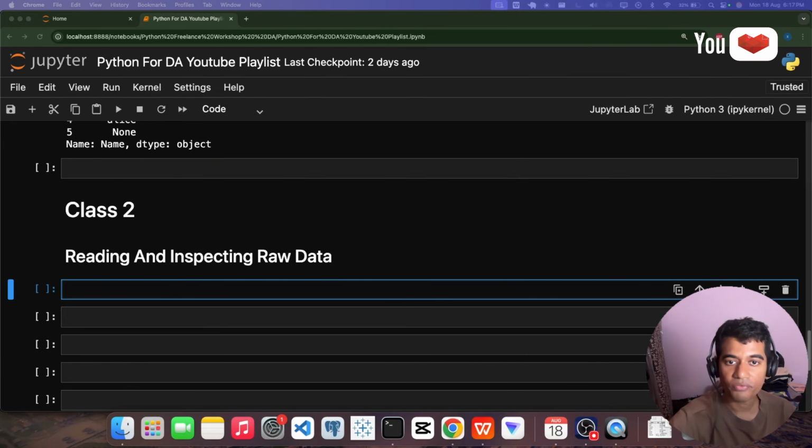In today's video, we are going to learn one of the most important first steps in data analysis, that is how to load raw data into Python using Pandas and do initial exploration. We will cover both CSV files and Excel files since those are the formats you will see most often in real world projects. So let's start with the first step, that is import Pandas.